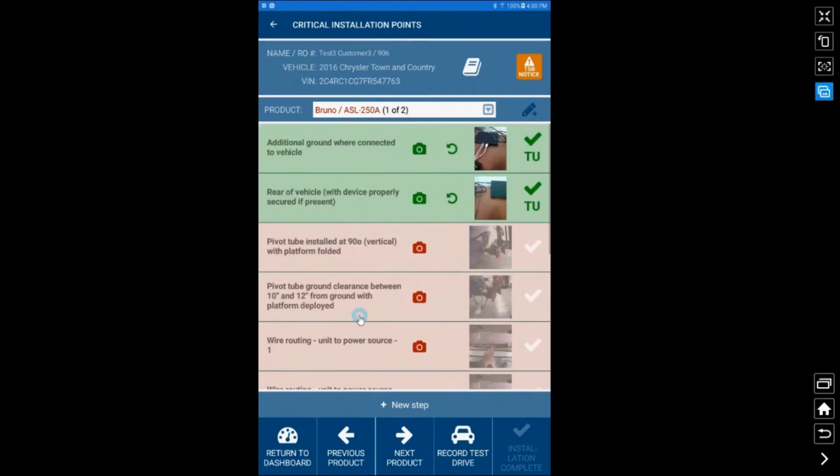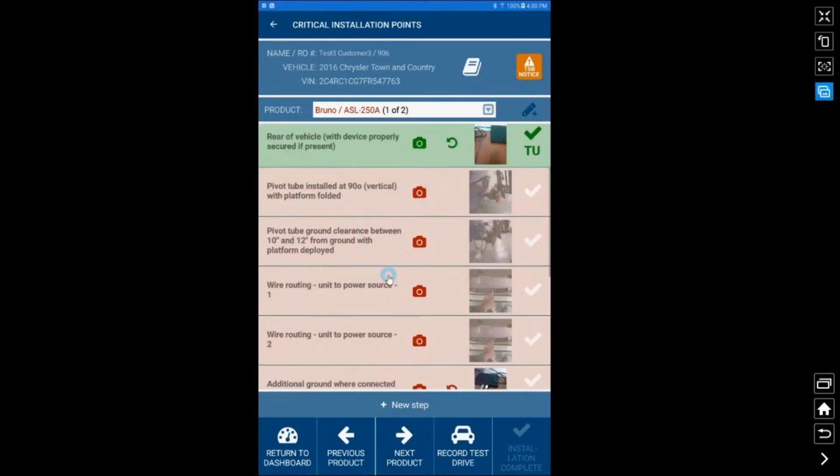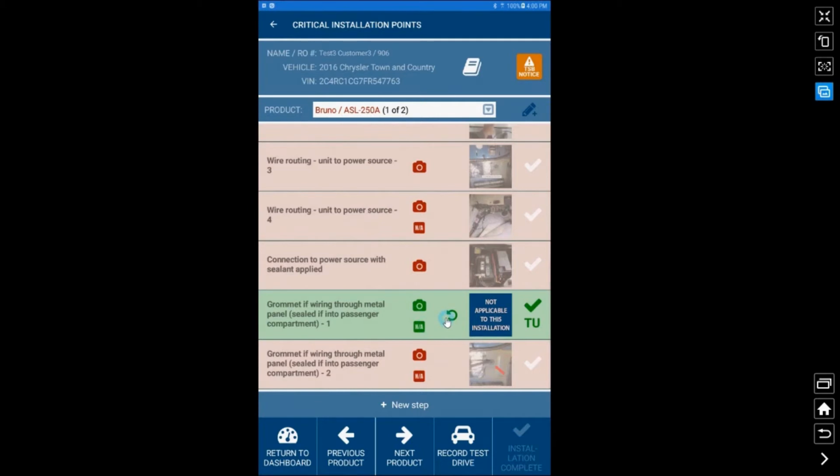Anytime you need to undo a picture, if you click on something wrong, or maybe you clicked on the NA button when you weren't supposed to, just hit this undo, and it will undo that line and allows you to take another picture. Or again, clicking anywhere on that line allows you to take a picture. It deletes the previous one that's there.